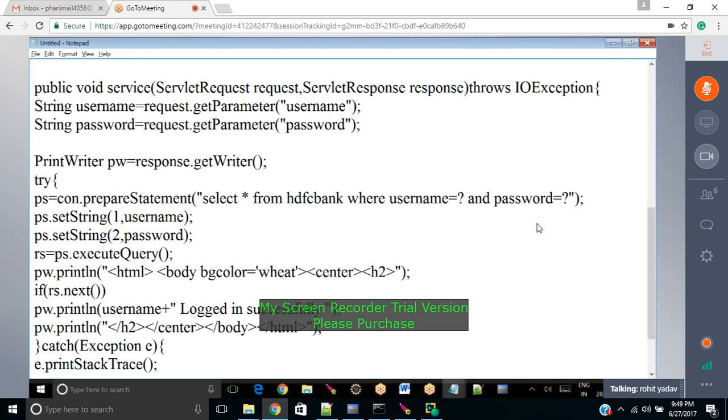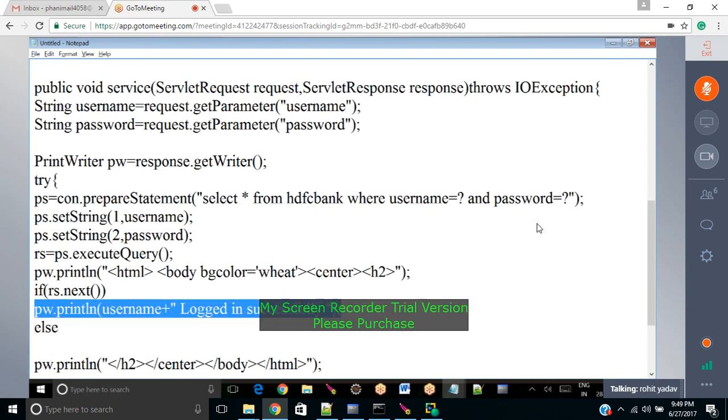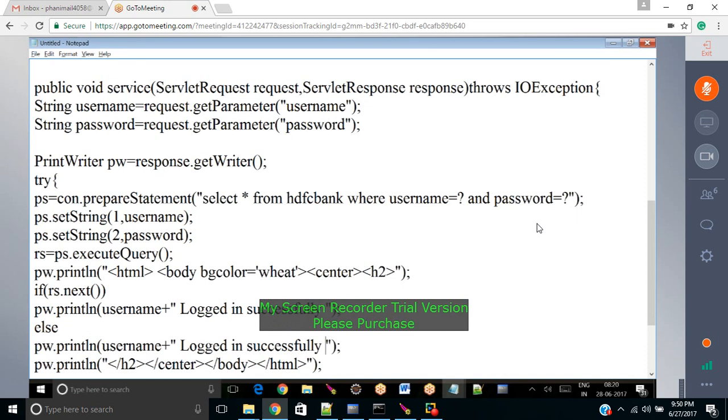If it is not there, else what do you have to say? Login failure. Login failed. Try again. So here you need to understand that we are using the login failed, try again concept, like a message when the username and password are wrong. So two things we have defined here, right? One when it gets successful, other when it gets failed.